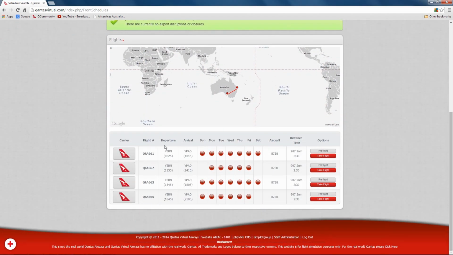Now you'll be brought to here, the list of all the flights that operate between Brisbane and Adelaide in that direction. So you can see they're all 737-800s, and it has here red dots signifying which day these flights are active. As a note though, you can fly each flight on any day, and the scheduled time under here is not indicative of which time you have to fly at. If you want to be realistic and fly at that time, you can so desire.